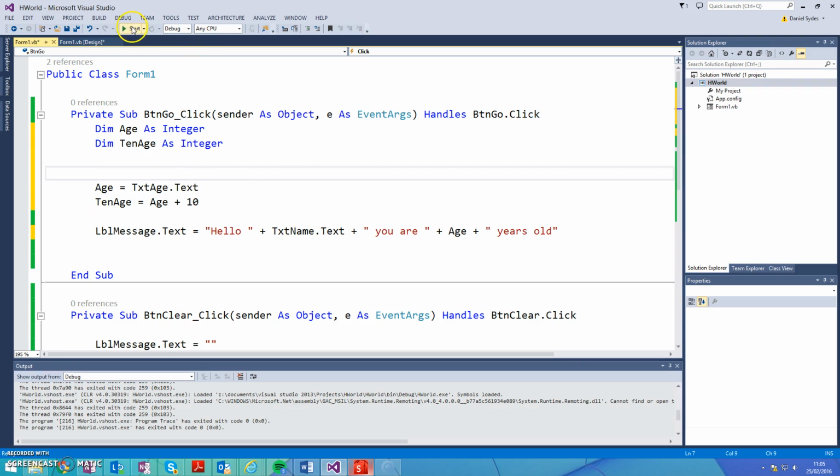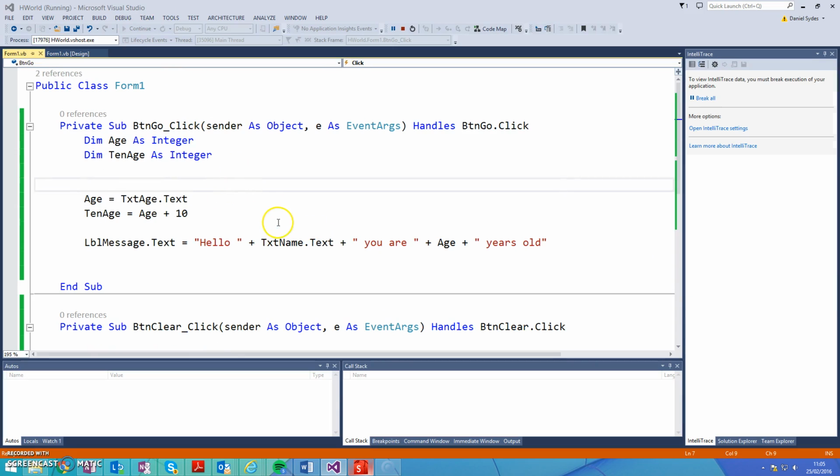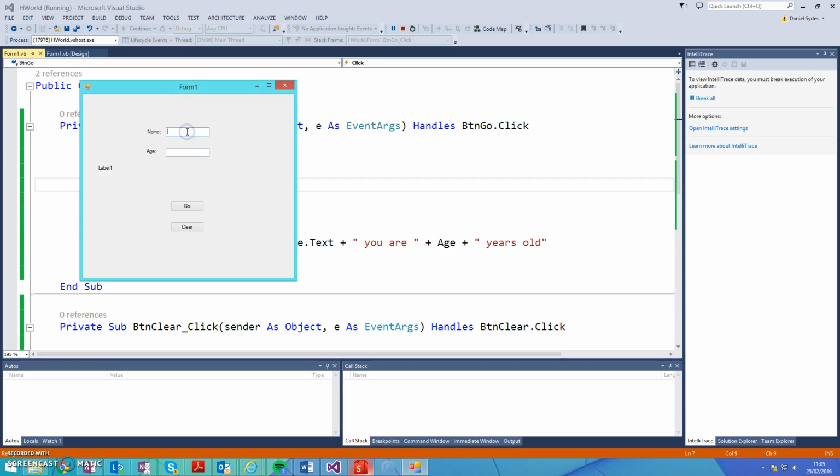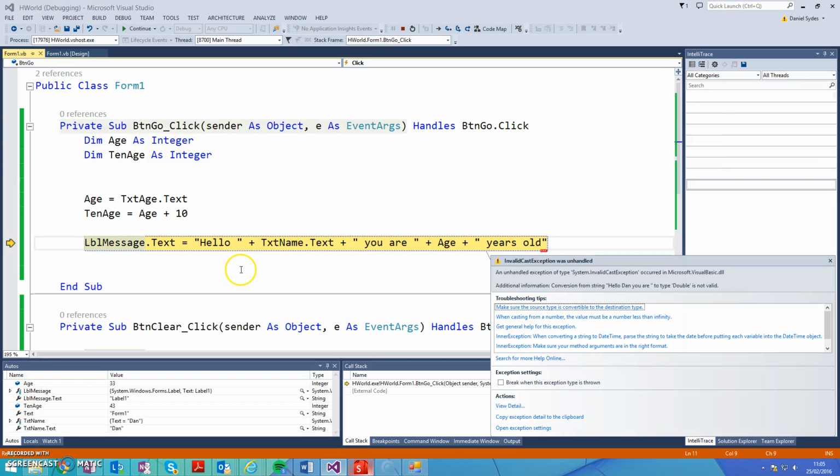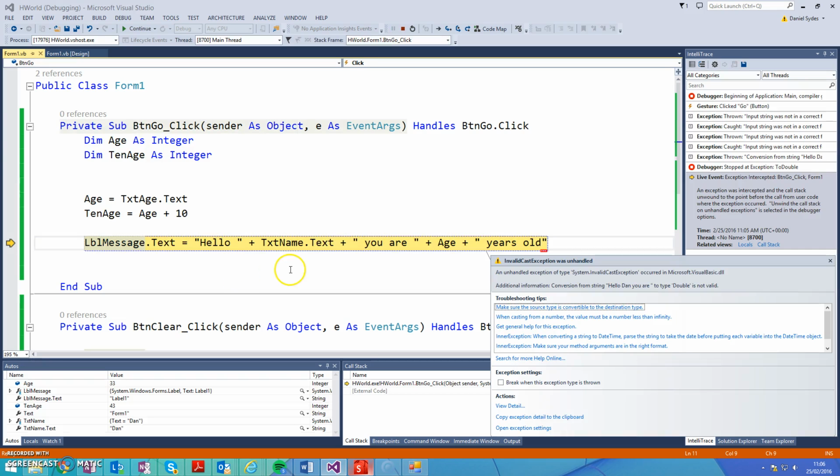I said we're going to face some problems. Let's have a look at that problem now. Everything seems to be okay so far. Dan, 33, go. Oh dear, we've got a crash. Now why is that? Let's have a look at the error a little bit.